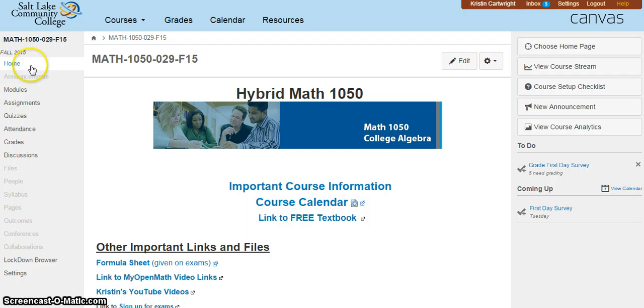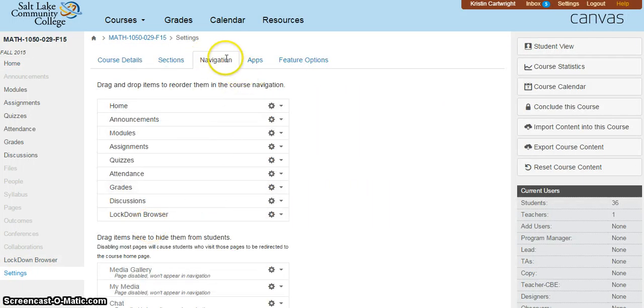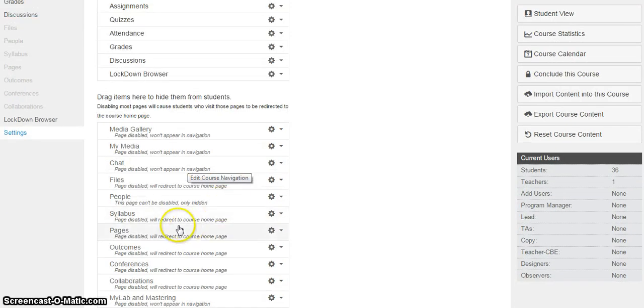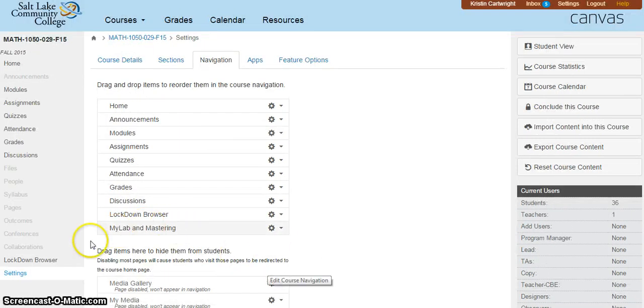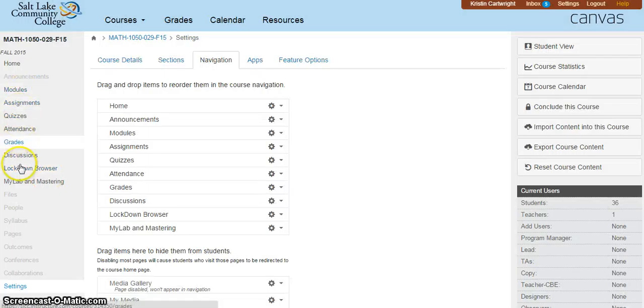If you look over on your sidebar here and you don't see a MyLab and Mastering button, what you can do is go to Settings, and then under the Navigation tab you should be able to go down here and find it in the items that are disabled. Right now I have the MyLab and Mastering button disabled, so if I enable it, you will then be able to see it on your navigation tab on the side. So I save, and now I can see the MyLab and Mastering button over here on the side.